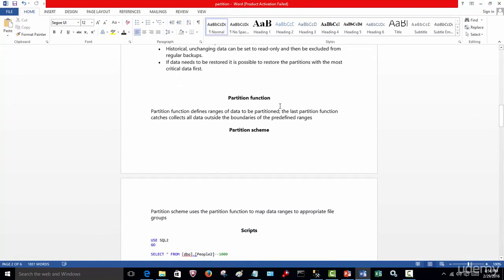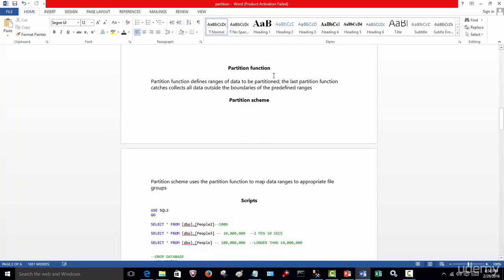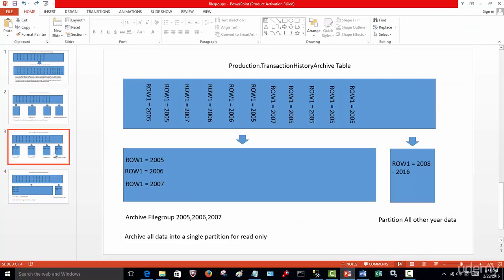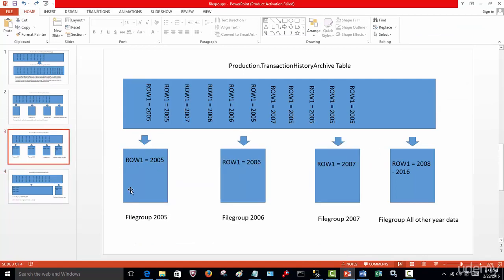So as I mentioned, there's a couple of steps you have to do to set up partitioning. We have to create what's called our partitioning function and a partition scheme. Basically, the partitioning function defines the ranges of data that are going to be distributed. And visually, what I mean by that is this is a partitioning function.